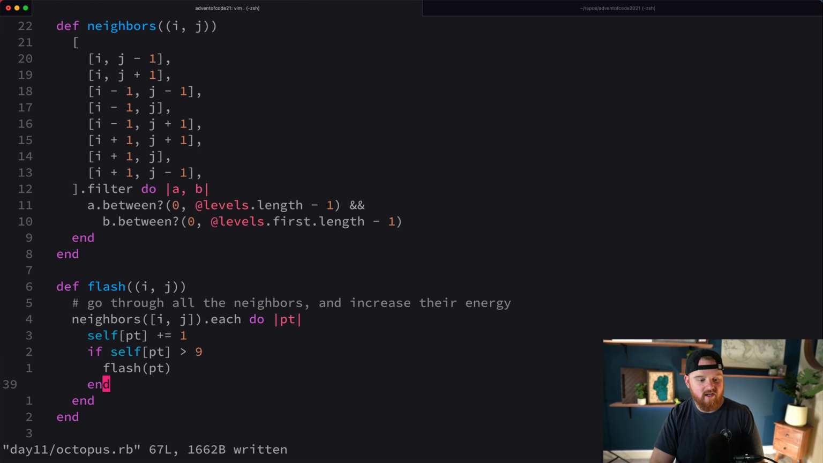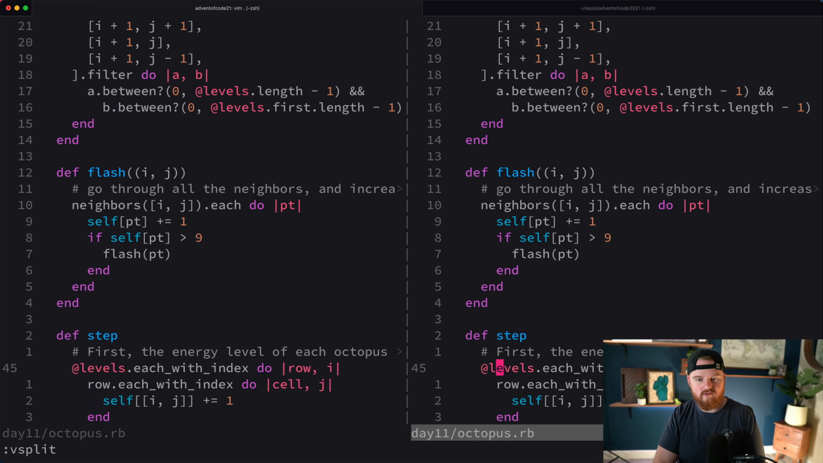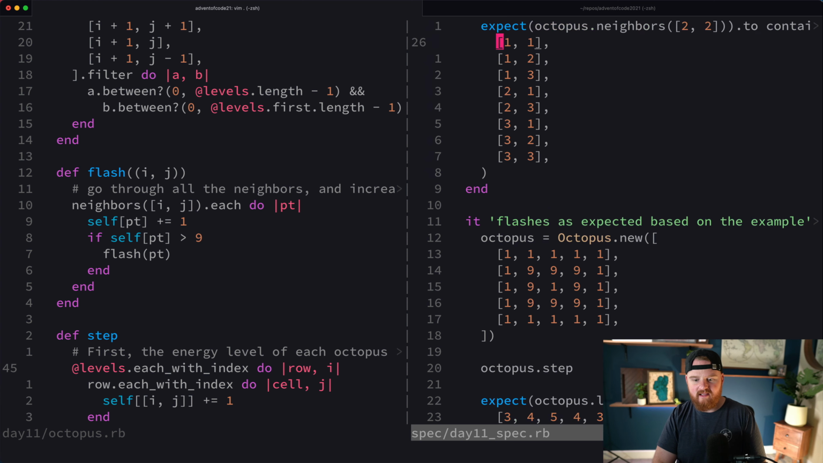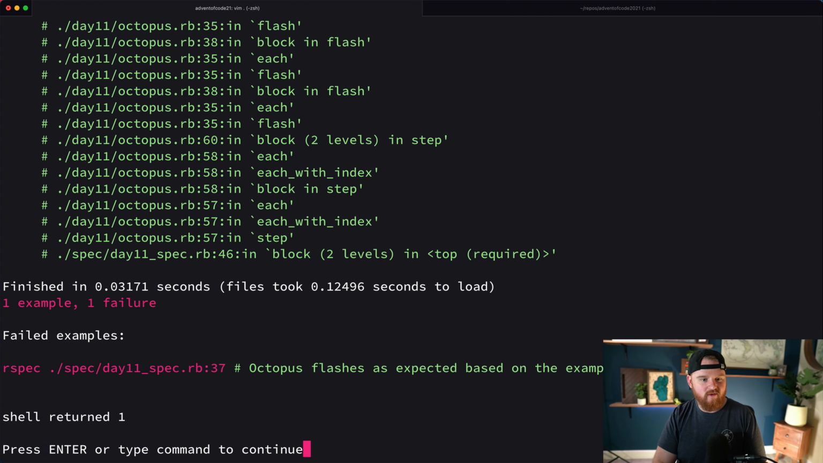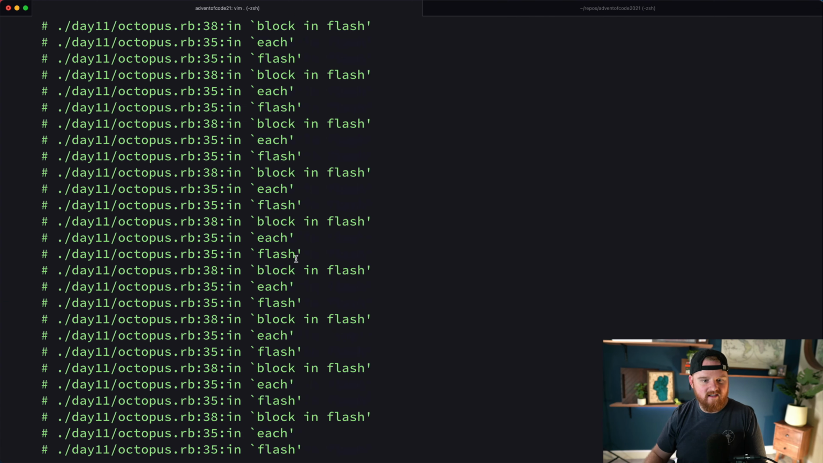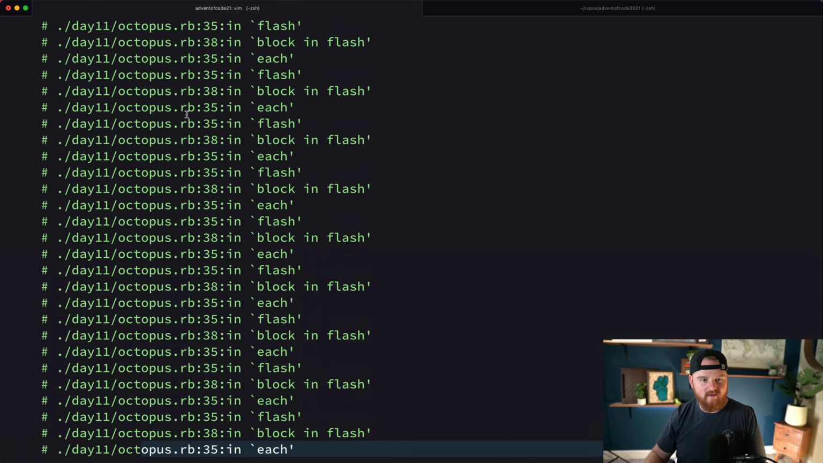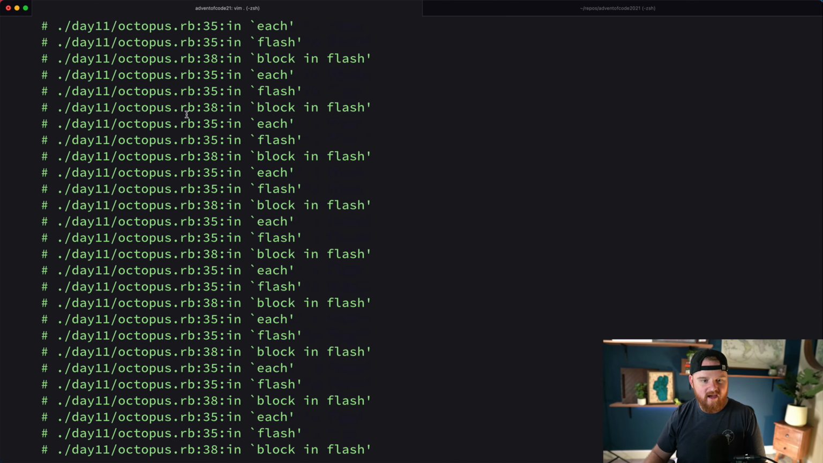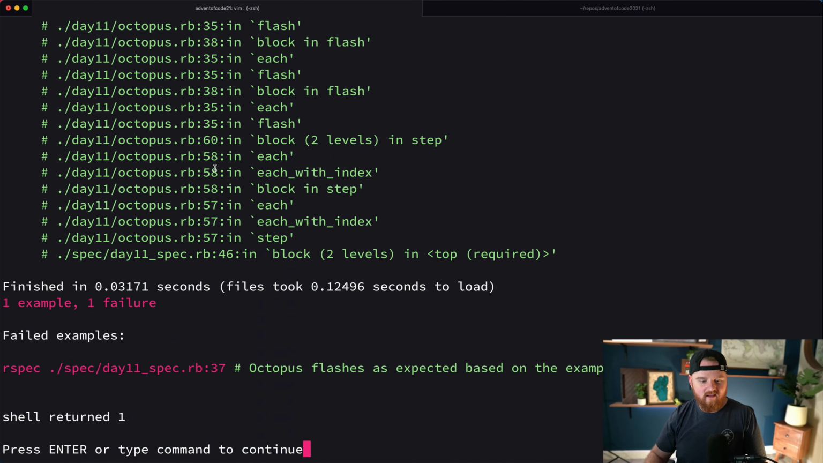And so we're going to call flash here, but this is going to cause a recursive loop that is probably going to be an infinite loop situation. So if we run this, yeah, this is a classic sign that we have an infinite loop, right? We're just getting all this feedback and we don't have a way to stop.